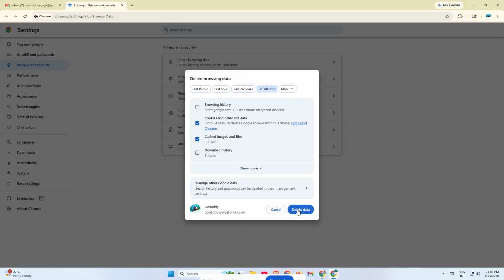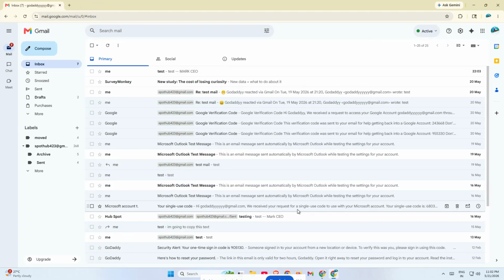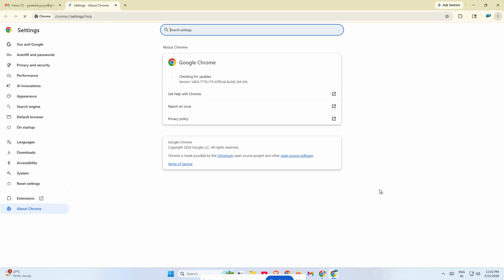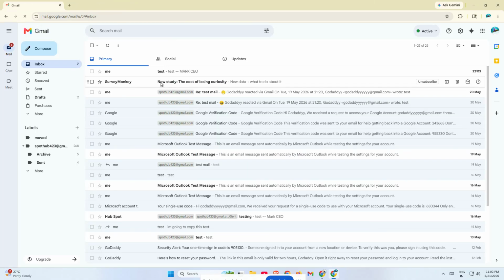If the error is still there, the next thing to do is update your browser. An outdated browser can cause compatibility problems with Gmail, especially if Chrome has a bug or a version conflict. Click the three dots again, then go to Help, and select About Google Chrome. Chrome will automatically check for updates and install any available update in the background. If it updates or restarts, let it complete fully. After the browser restarts, refresh Gmail and see if the error is gone. This step is important because many browser errors disappear after a simple update.